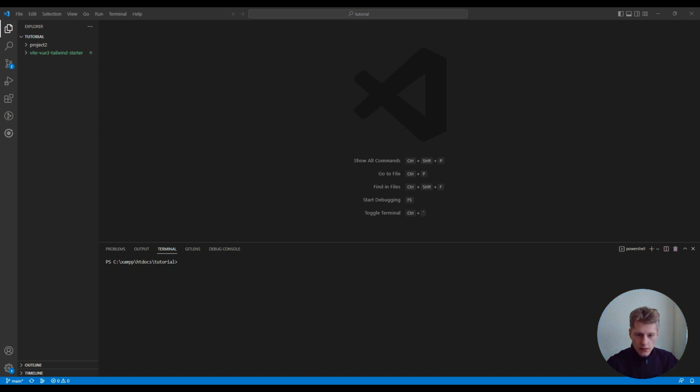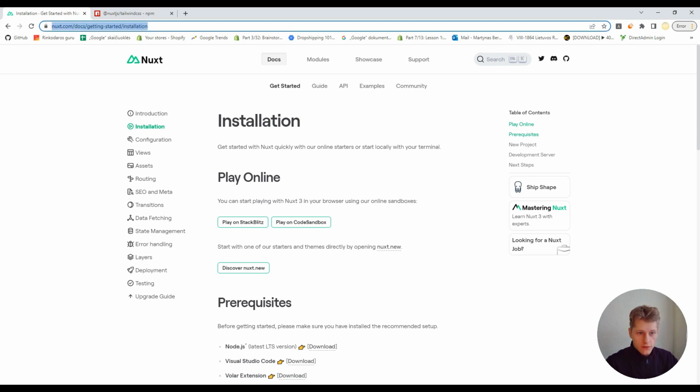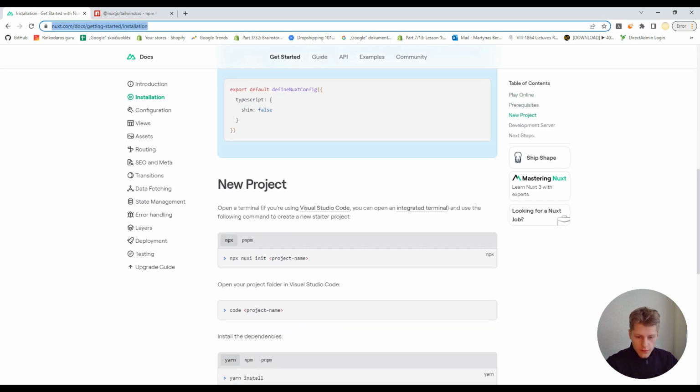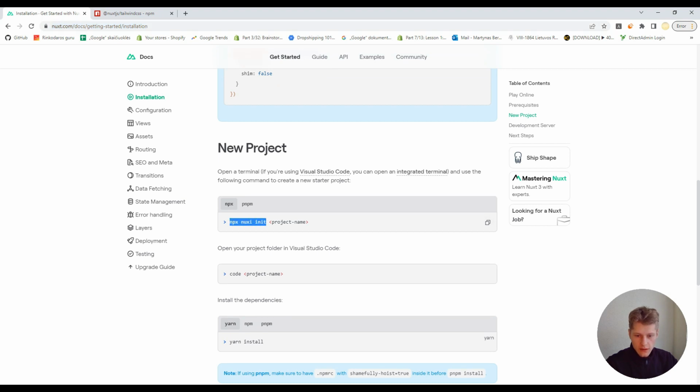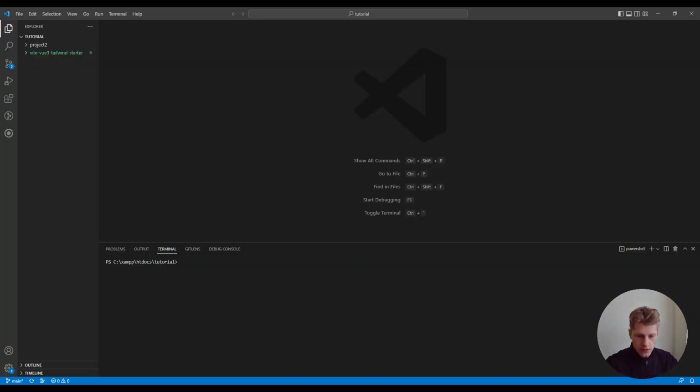Okay, let's begin, guys. First of all, we need to install Nuxt. To do that, you need to go to the Nuxt documentation. I will leave this URL in the description. We need to create a new project by typing npx nuxt init. Let's try to do that. I paste it in our terminal, and our project name is going to be Quiz App, like that. Wait for installation.